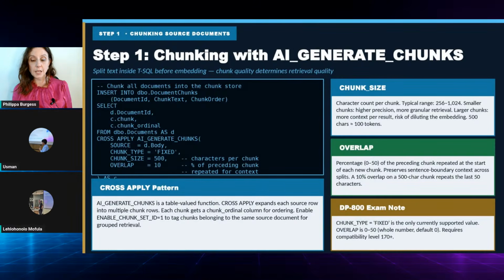Okay, so the exam note here: chunk_type equals fixed is the only currently supported value. The overlap is 0 to 50, a whole number, and a non-default value requires compatibility level 170 plus. I'm kind of going back to the middle here. The overlap is a percentage, 0 to 50, of the preceding chunk repeated at the start of each new chunk. It preserves sentence boundary context across splits. So a 10% overlap on a 500 character chunk repeats the last 50 characters.